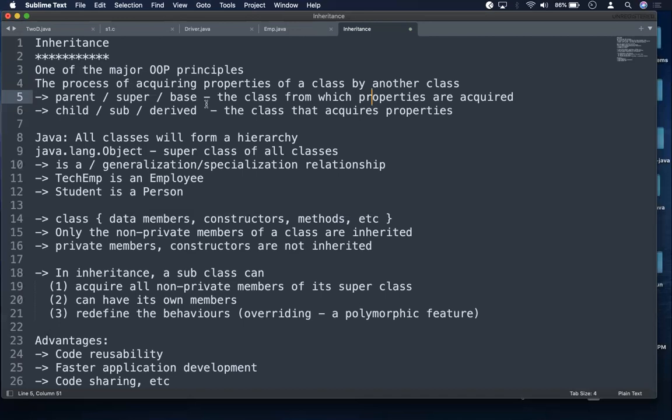You have a class already written and it's working fine, and you need not start from the beginning, you need not start from scratch. Rather, you can inherit it and straight away you can use it. So that's exactly what inheritance is about.